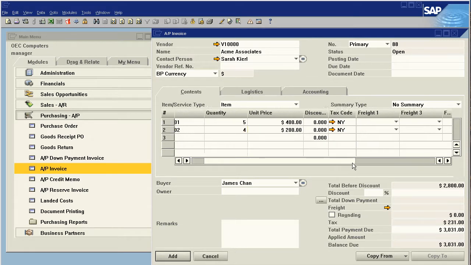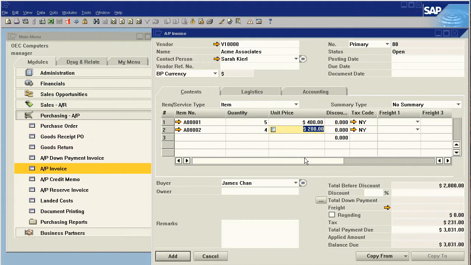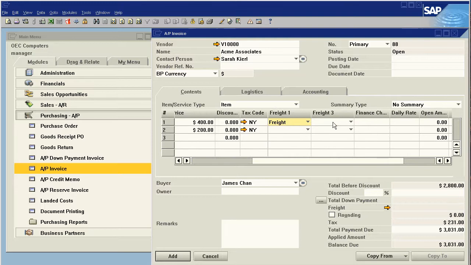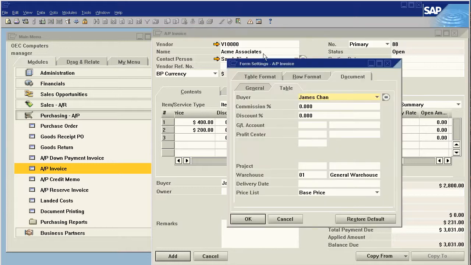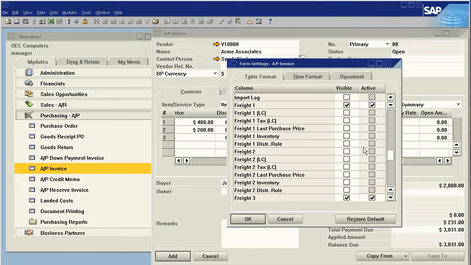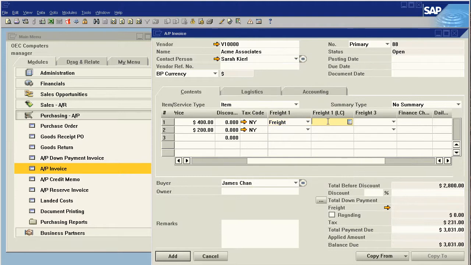Now, one option I have in SAP is to define freight on the line. Needless to say, this works. So we can say freight on the line. Oh, we don't have our ability to add a freight charge. It's not exposed. So what I'm going to do is open my form settings, go to freight 1, and I want to be able to see how much I'm putting into freight 1 local currency. So I'm going to say freight 1 local currency, $50. And I'm going to add freight to the second item of $25.